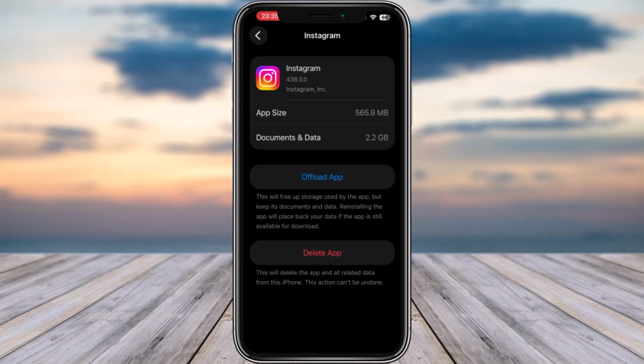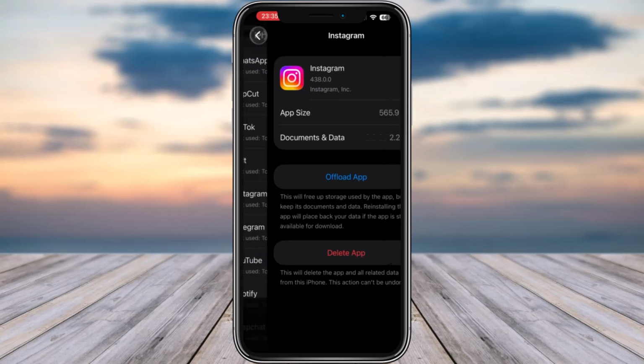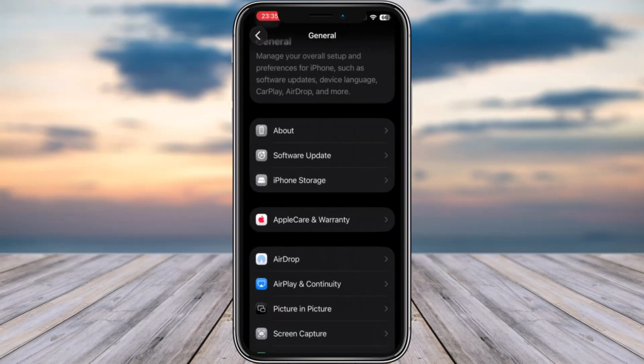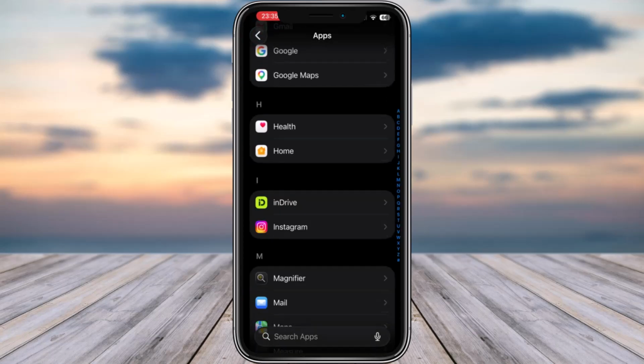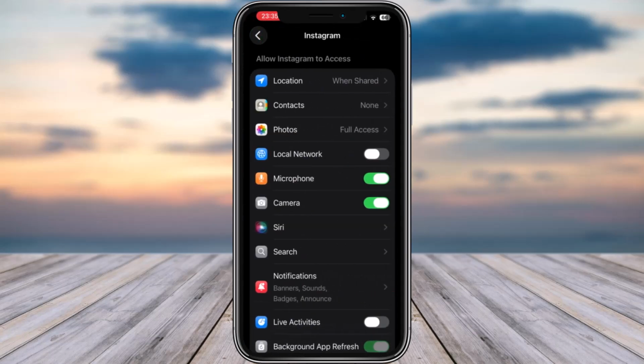Next, you're going to fix camera access and screen time blocks. You're going to be in the settings section and then you're going to go back, go to the apps, and search Instagram from these options and check whether the camera access is turned on or not. If it's not turned on, then that could cause a problem. Turn it on and you're good to go.